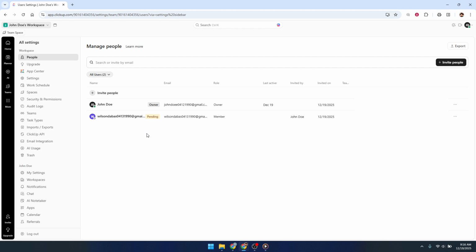It's a good idea to quickly review your user list afterward to ensure the change has gone through and the correct person has been removed. And that's all you need to do to remove a workspace member on ClickUp.